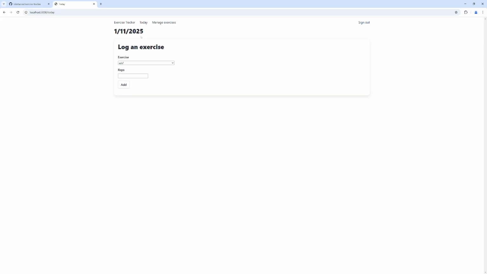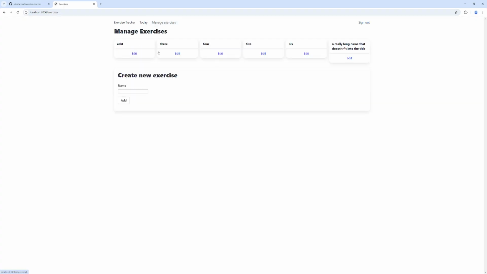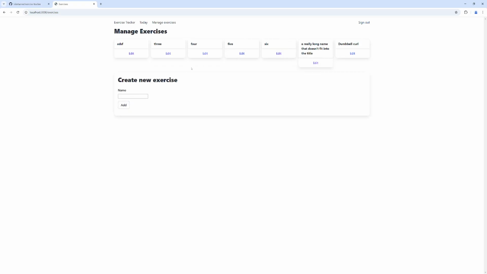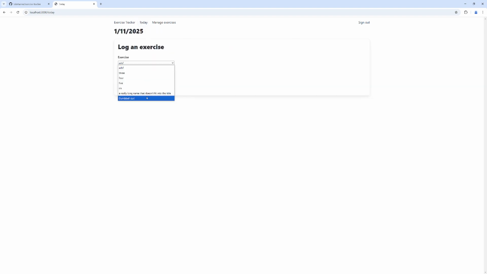So what we're looking at here is the today view. And in this view, users can log their exercises for the day. But suppose I have an exercise like dumbbell curl, right? And then suppose it's today and I want to log dumbbell curls. It's like, well, I did 5 curls. But what I can't include in this information is what the actual weight of dumbbells I was using is.